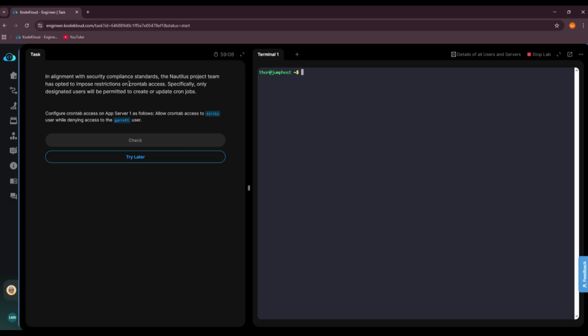Today's Linux challenge is all about security and permissions, restricting cron access. The goal is to control exactly who can and who cannot schedule automated jobs on our server. Specifically, we need to allow the user Kirsty to use cron, but deny access to the user Garrett.